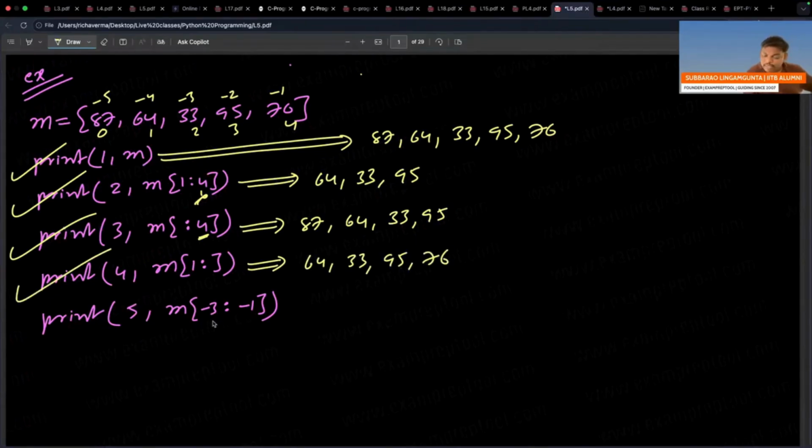Next one, -3 to -1. See, -3 to -1: from here to -1, stop it. So which will go to 33, 95. Is it okay till now? Right? So this is the thing.